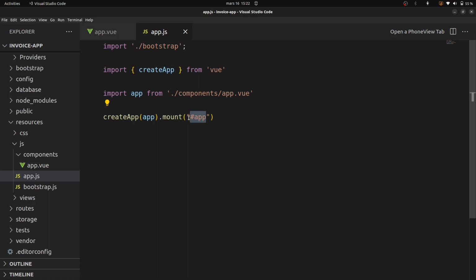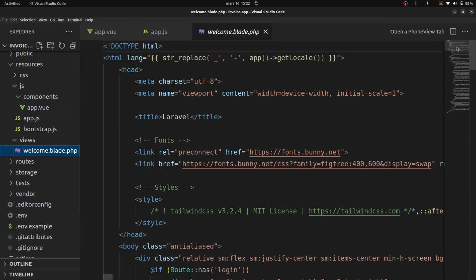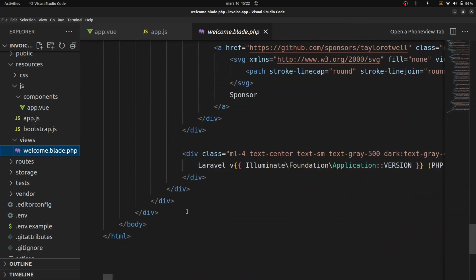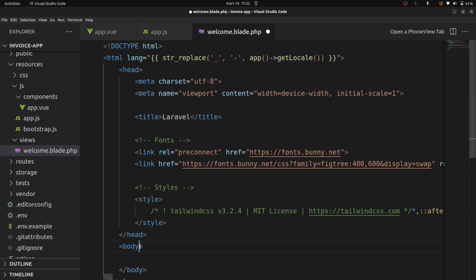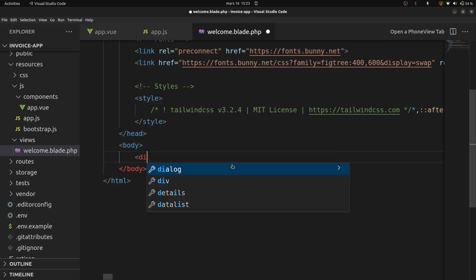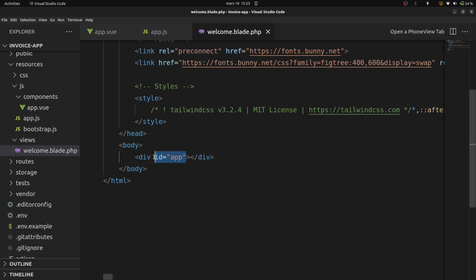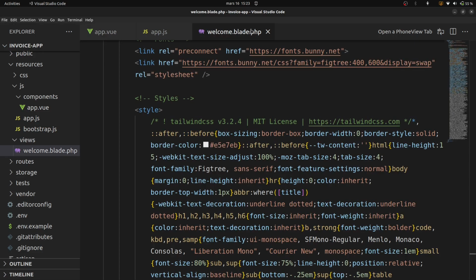Alright, let's now go on the welcome blade PHP file and select the content of this welcome blade, remove it, and just add a div which will get the id app. This id app will come from our App.vue file.